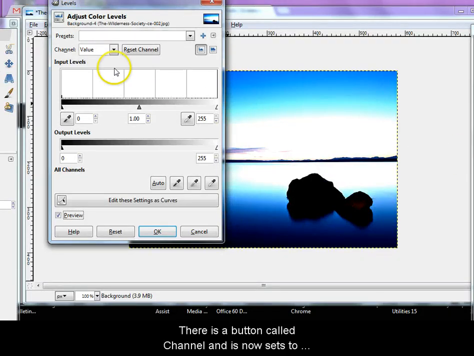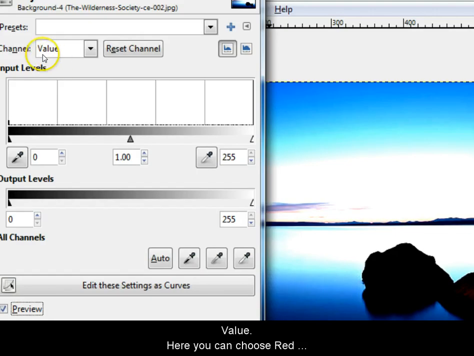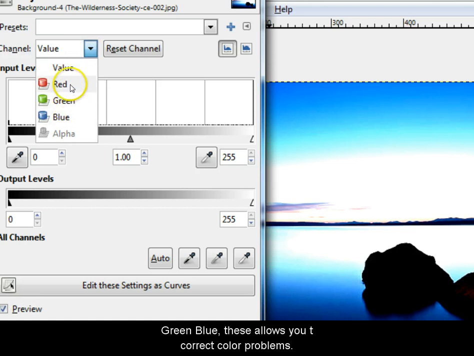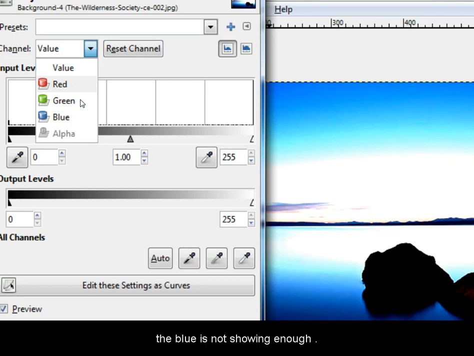There's a button called Channel and it is now set to Value. Here you can choose red, green, or blue. This allows you to correct color problems. If you have a picture that has a color problem, for example, the blue is not showing enough.